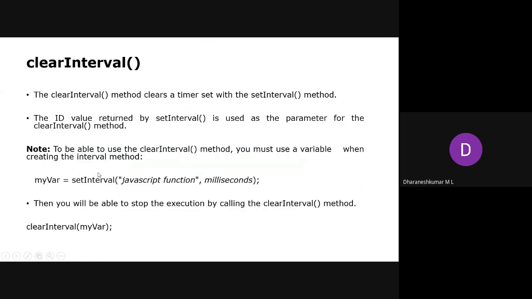The important point you should remember here is, in order to use the clearInterval method, you must use a variable when creating a setInterval method. Suppose this is my setInterval method, which takes two parameters, the first a JavaScript function, then milliseconds. This is going to return one variable, say myVariable. Then this variable will be used as a parameter to clearInterval. Only then will you be able to stop the execution by calling the clearInterval method.